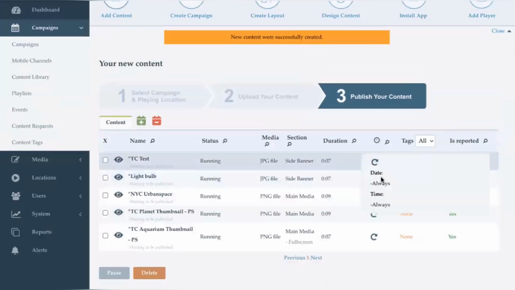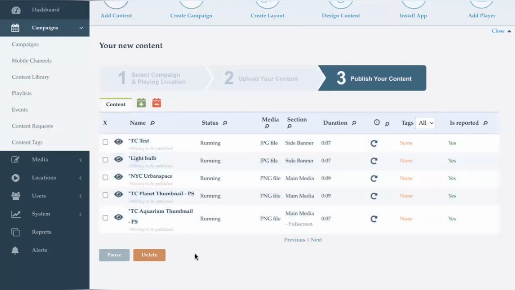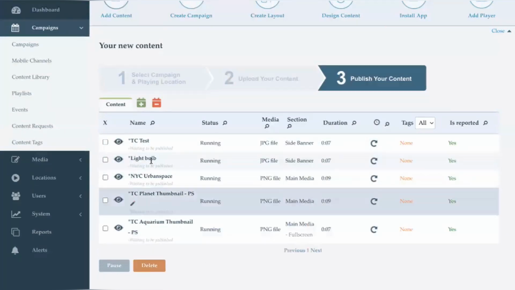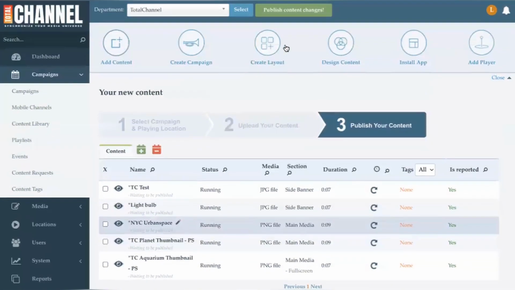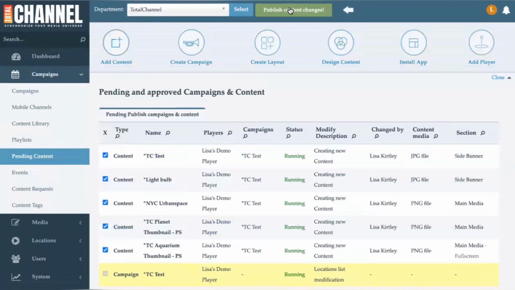Now, if I wanted this to play at a specific date and time, I could always add that here. Maybe this is an event that you want to play from a certain date range or a certain time range. You always have the option to do that. Notice here, though, it says all of these pieces of content that we brought in are waiting to be published. So again, until we actually hit this publish button, it's not going to go to the player.